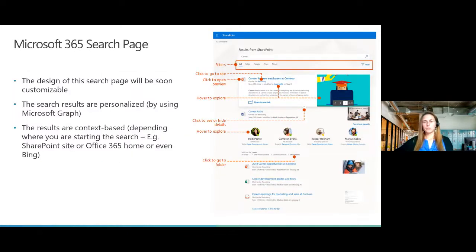Okay, so like I said, the Microsoft 365 search page design will be soon customizable. I also don't know when it will be. The search results are personalized. So when you're searching in Office 365, you are getting personalized results. And the results are context-based, like I said, depending where you search.